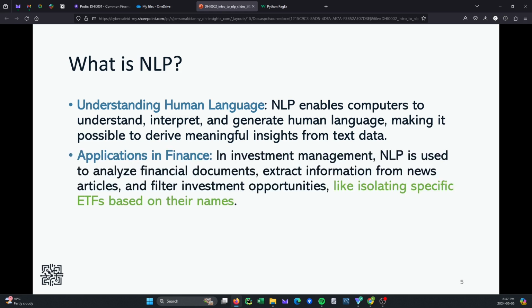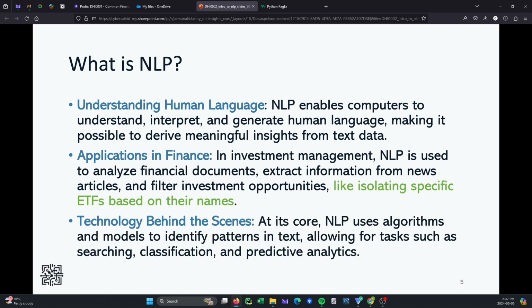In finance nowadays, this isn't new per se, but NLP has been used in finance for a long time to analyze documents. It could be SEC filings, corporate earnings, it could be even sentiment from tweets, from X tweets and stuff like that. That's been done for a few years now, even before generative AI. And these techniques are all based on natural language processing. In this case, we want to isolate specific ETFs based on the words in their names, fitting the targets. And at its core, NLP is using algorithms to match patterns in text.